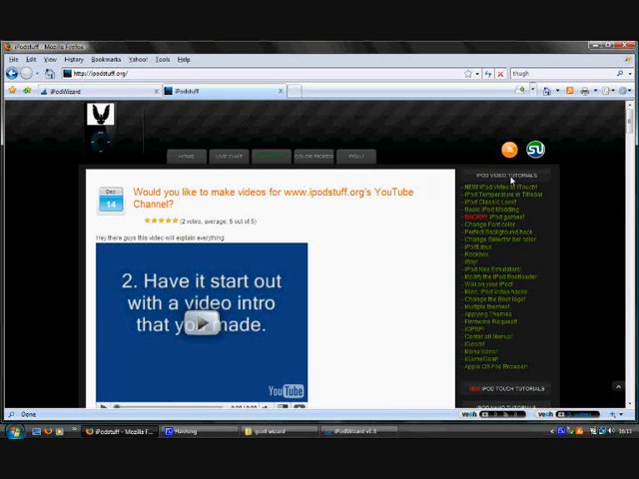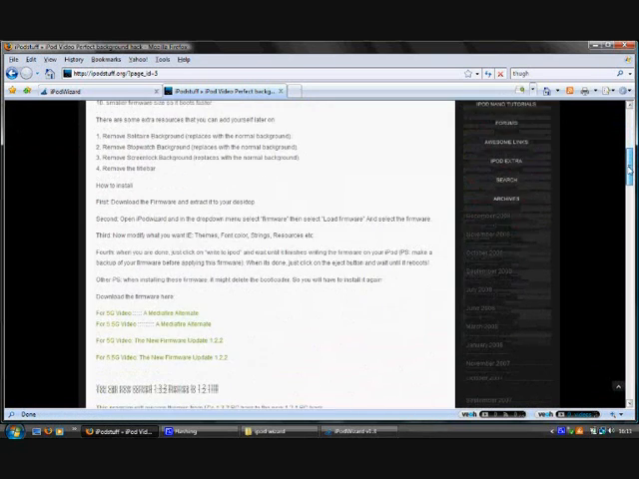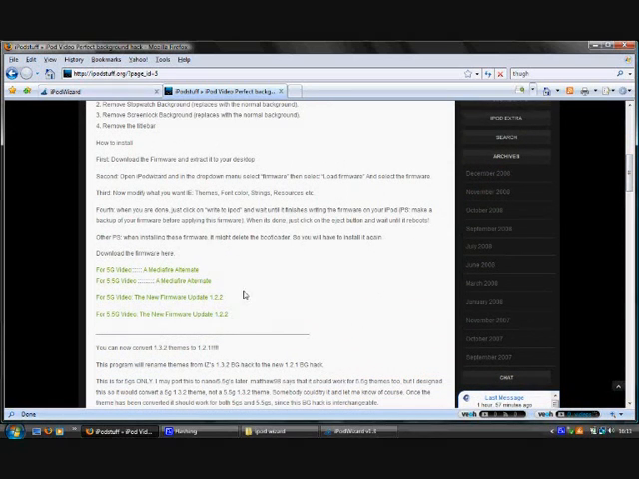On the right over here, we've got iPod video tutorials. If you scroll down, I think it's about the 7th one down, it's called Perfect Background Hack. So we're going to click on this one, and it's going to load up the next page we're going to be using. Just give it a second. Okay, so if we scroll down the page, you'll notice some green text here. Above it says download the firmware here. So this is the thing we need.